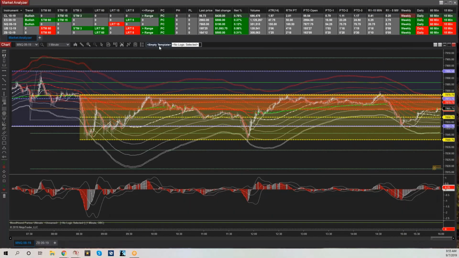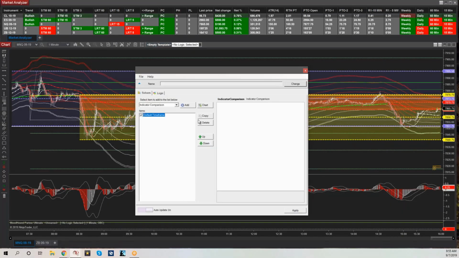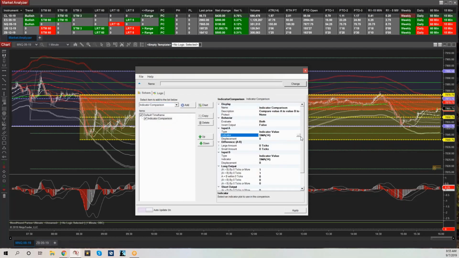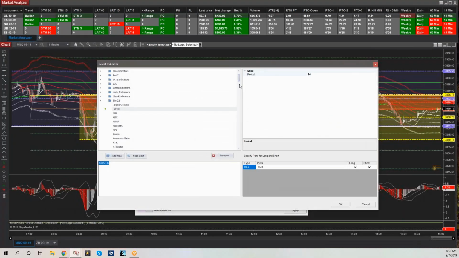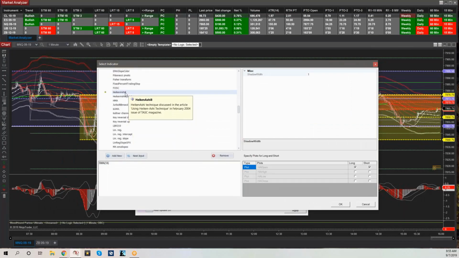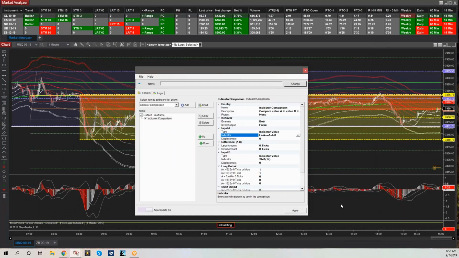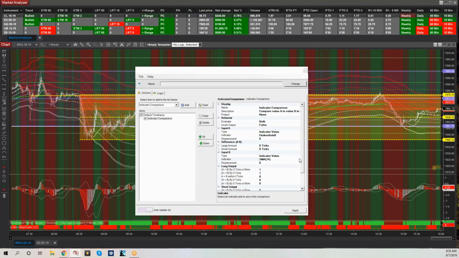It's real simple setting that up in Bloodhound. Get Bloodhound on your chart. Add a comparison solver. You can drop down and select indicator comparison, so you're comparing two things. We want to compare the high-low of the Heikin-Ashi. Scroll down and select Heikin-Ashi, high for long, low for short. Say OK, and then for indicator B, we're going to select the JATSLRTLines indicator.